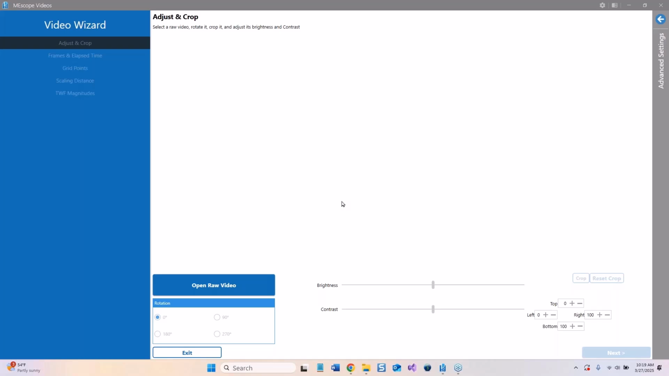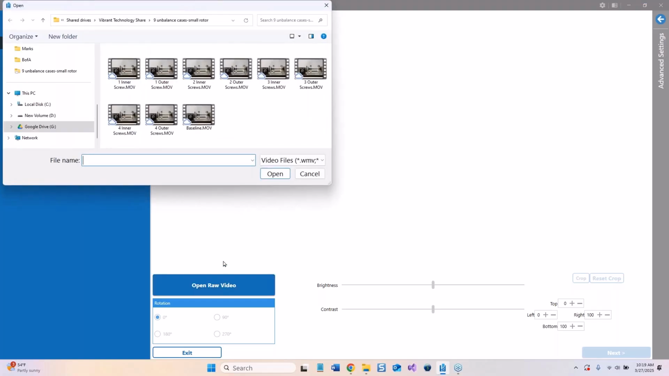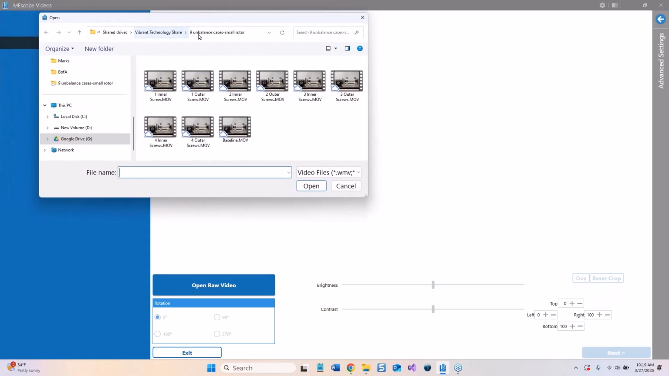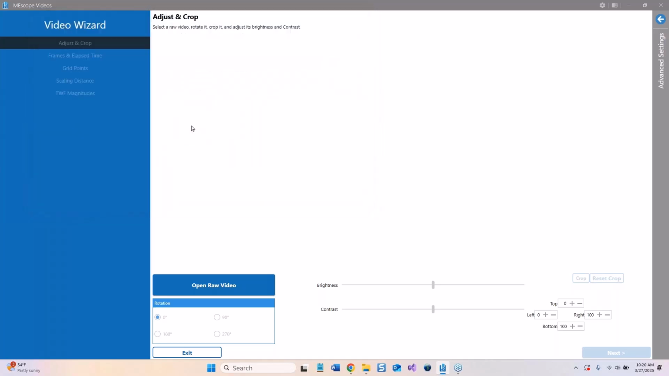So we call this MEscope videos as opposed to MEscope VES with a video ODS option. So let me just open this. And here I have a number of videos stored on my system. You can see there are 9 unbalanced cases. So we took this little rotor kit, and we don't take videos in the real world. We're not a consulting company. We're just a software company. So we have lots of videos of these rotor kits. And let me just open one here.